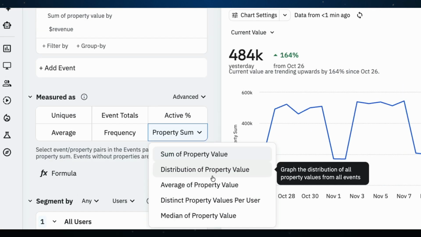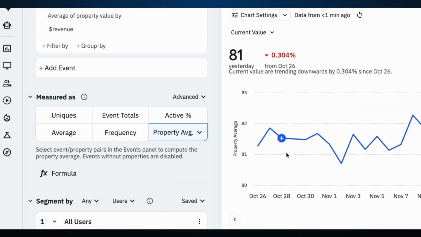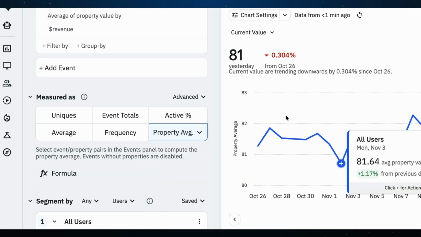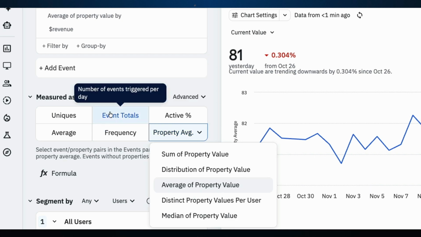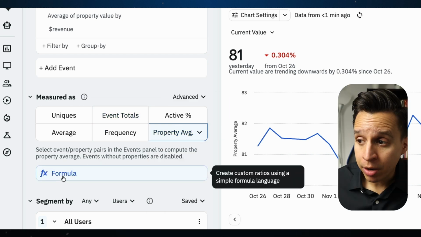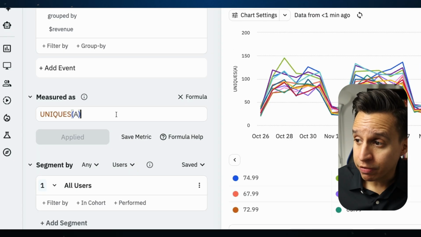You can do a distribution. You can do an average of our property values. For example, what is the average revenue that came in for the complete purchase event, and a few other ones. So lots of different ways to break this apart. And in fact, actually, there's even one more way, which is the formula. And in the formula, you have access to even more stuff.